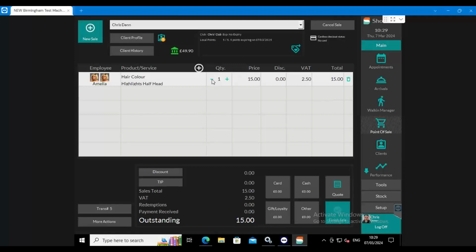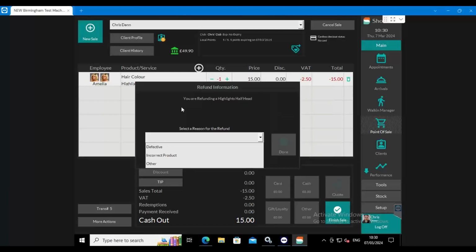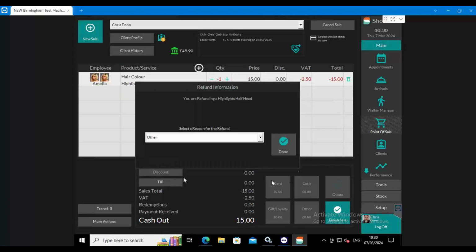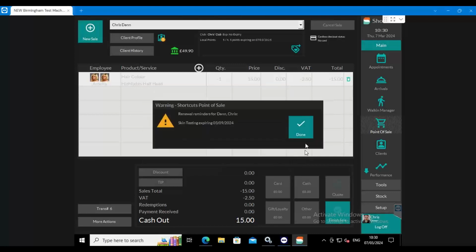So what we just need to do is use our minus key to change that to a minus. We can now see this is a cash out. And again, all we're going to do is click Finish Sale, and choose the payment type to refund to. So maybe this time you're going to refund them £15 to their account, and just boost their account so they can use it as a credit. And again, we're just going to choose one of the reason types, and then click Done. And we can print a receipt or email a receipt if we wish to.